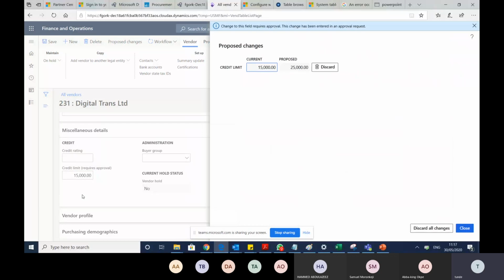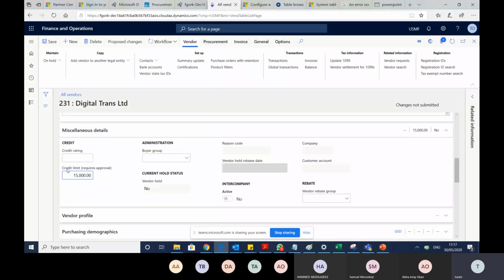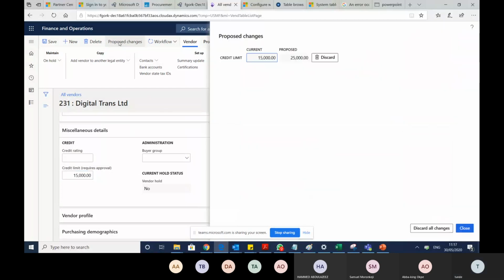It says, hang on a minute, you're not allowed to do that. If you're going to do that, it needs to go through a workflow approval. Okay, so you can see on here, let's just close that for a minute. If you see here, it says credit limit requires approval. Okay, that was because I went into the parameters and I selected that checkbox. So you can see automatically that it's created this, and it says it's 15,000, but you now want 25,000. It has to go for approval.